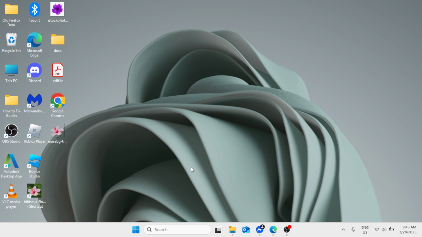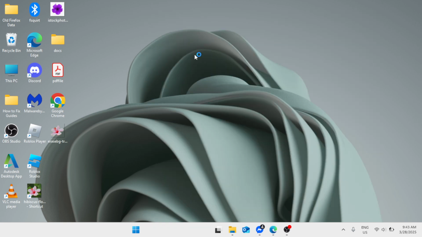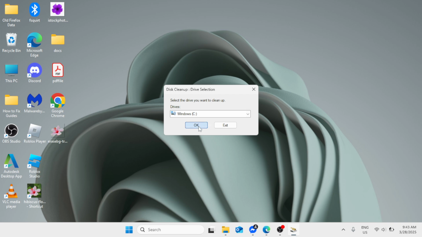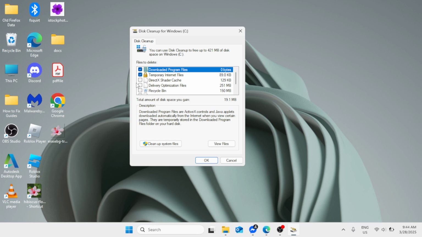Then for the next method, we can also perform a disk cleanup. So go ahead in the Windows search bar and type disk cleanup. Click on disk cleanup under the Best Match. Click on OK for the Windows C drive. Now here in the disk cleanup for Windows C drive, you just need to simply check these boxes one by one. And then you have to click on OK.